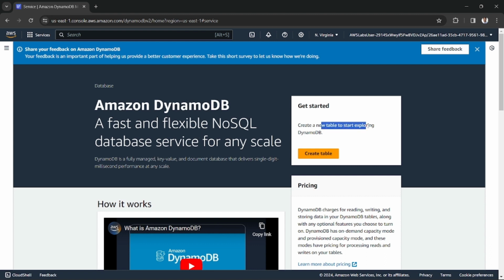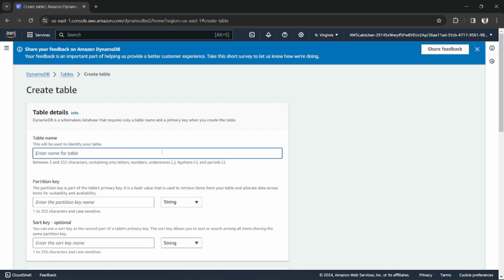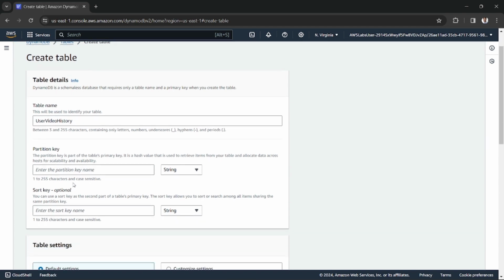We have to create a new table to start exploring DynamoDB. Just click on create table. On the creation of the table, we have to enter some details about the table. Just enter the table name. We are using this table for users' video history, so we are naming it user video history.